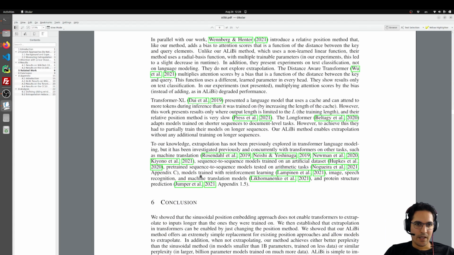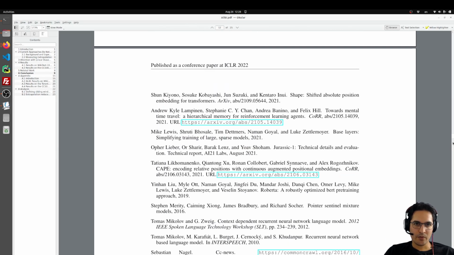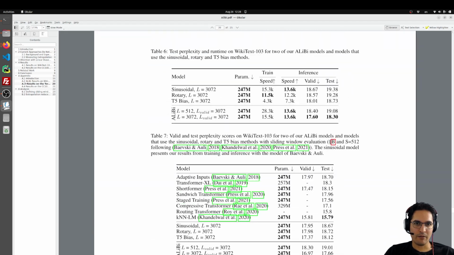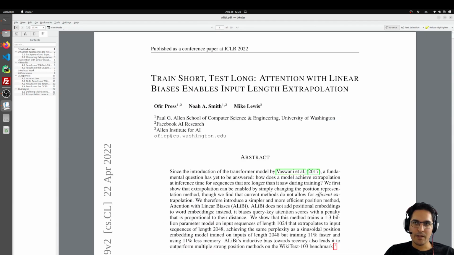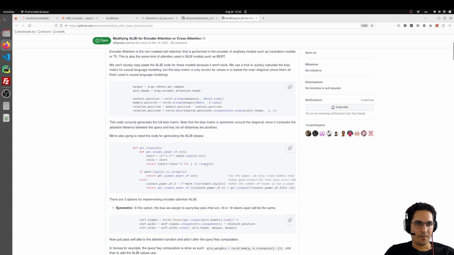So that's it. I think about the paper, there is nothing else to discuss. This is a very clear and very simple method, but very effective. I want to close this and let's go to the code.